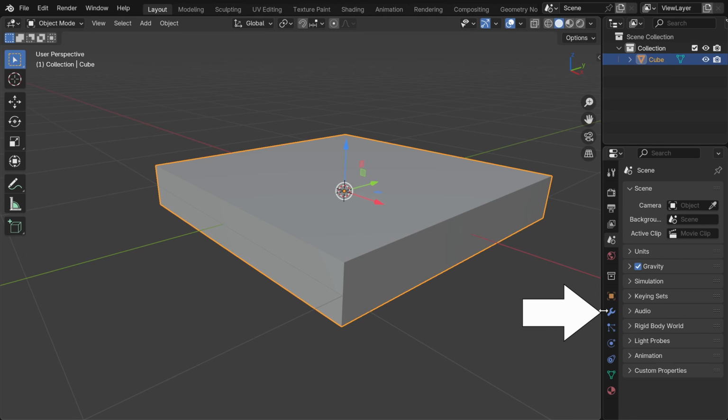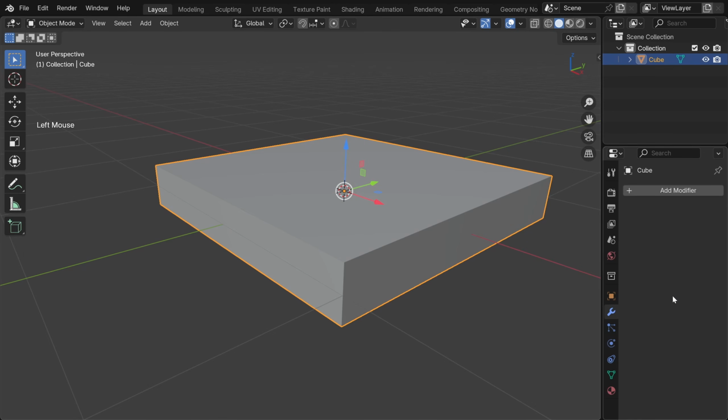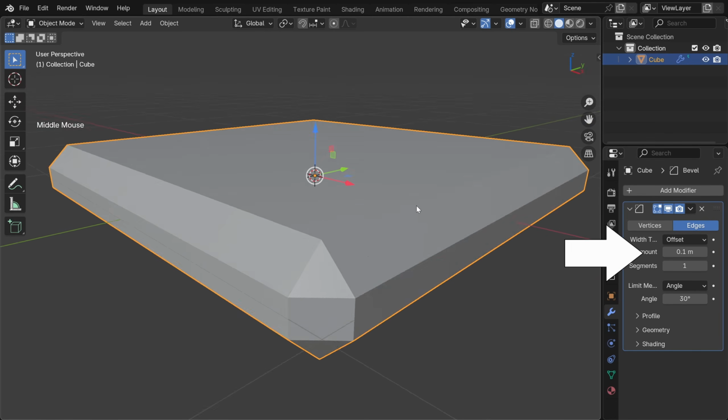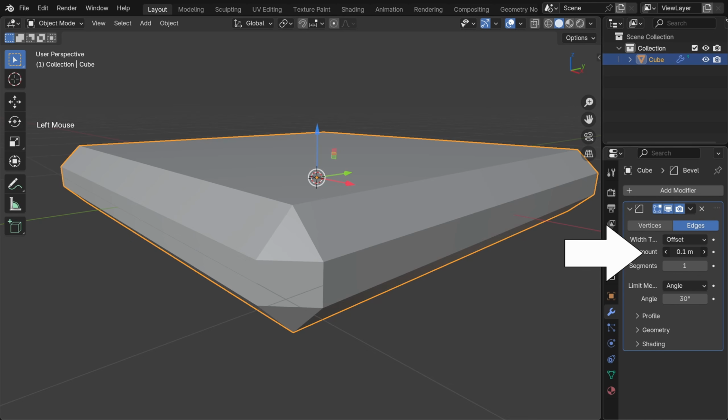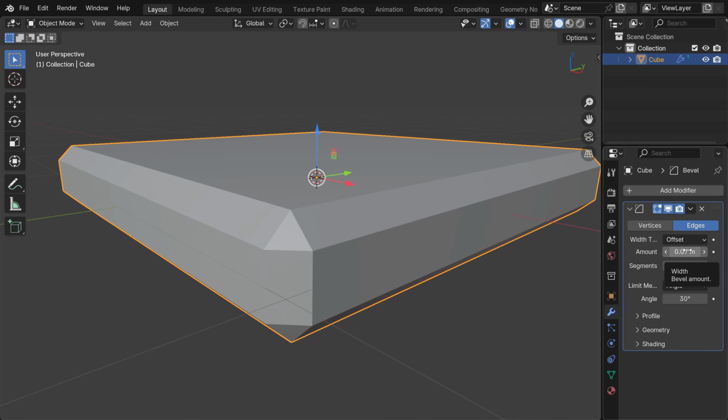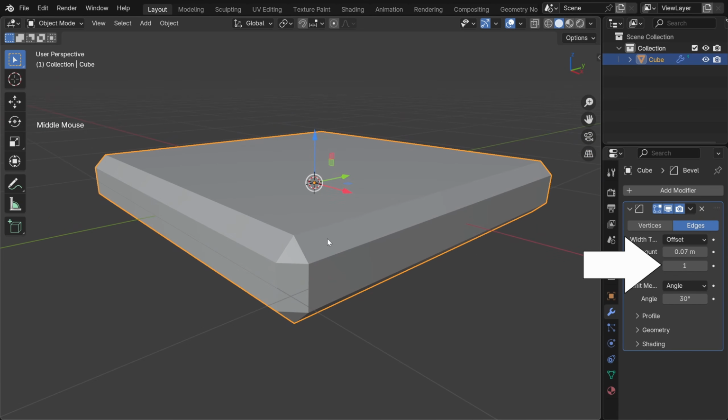Select the blue wrench icon. Add Modifier. And under Generate, select Bevel. Here you can control the bevel amount. And there is the segment, which now is set to 1, and that's causing a triangular face at the corner.